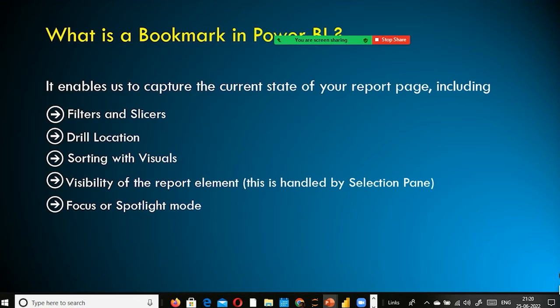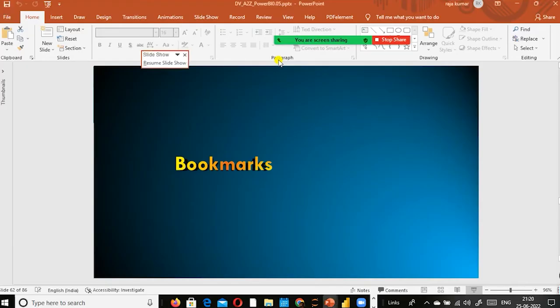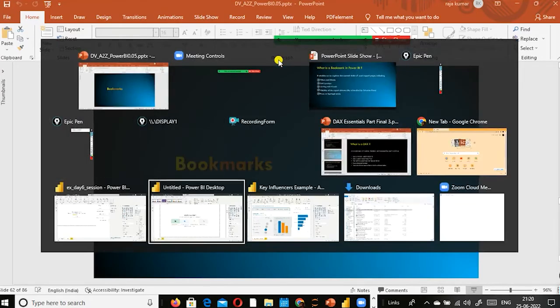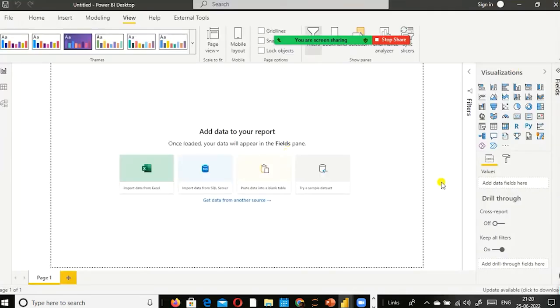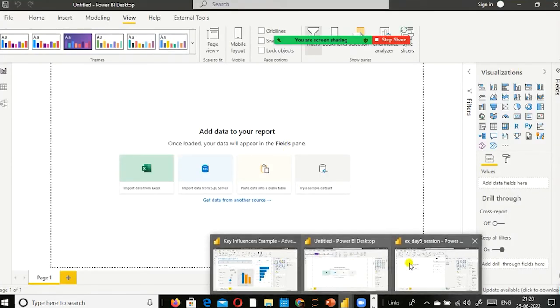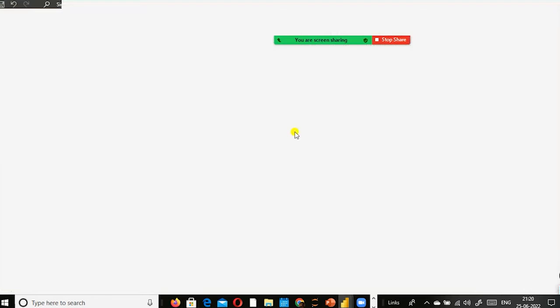So what are the advantages? It provides the report users a different point of view, and it allows them to navigate multiple layers of the data without having to create multiple reports or multiple pages of a report. Got it? So instead of talking much on this, if I jump right into Power BI Desktop and show you the demo, then you will be able to understand how we can create bookmarks in Power BI Desktop.